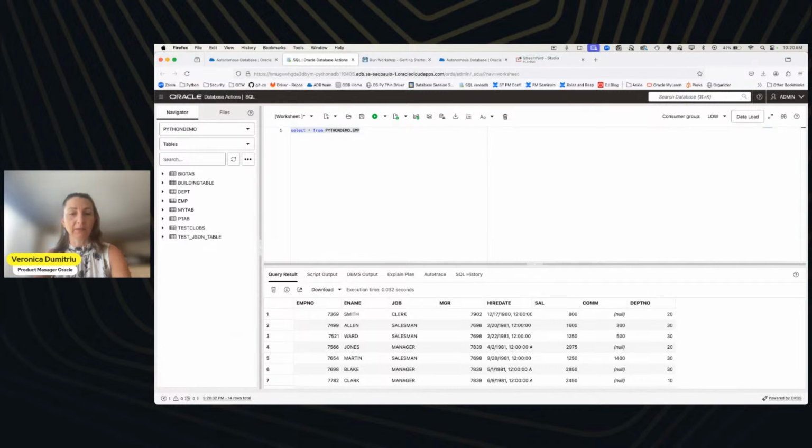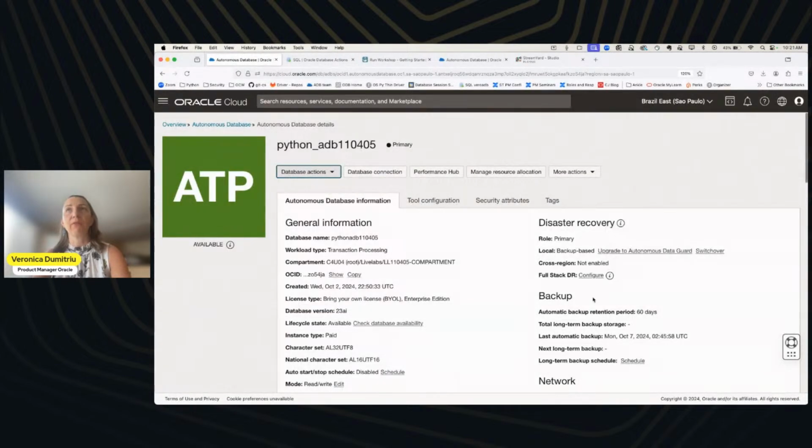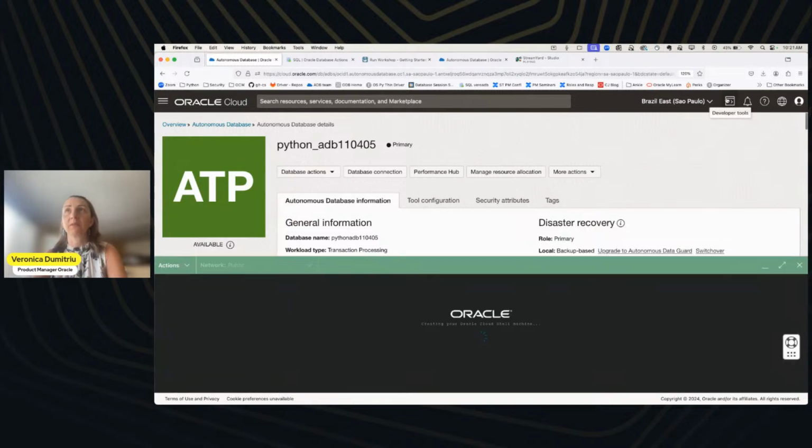I downloaded the wallet, and what I need to do now is make sure that I upload the wallet into this environment that I'm working in. So two more things I wanted to present. In my environment, I also have something called Cloud Shell. So Cloud Shell is a web browser terminal. Let me just start it.